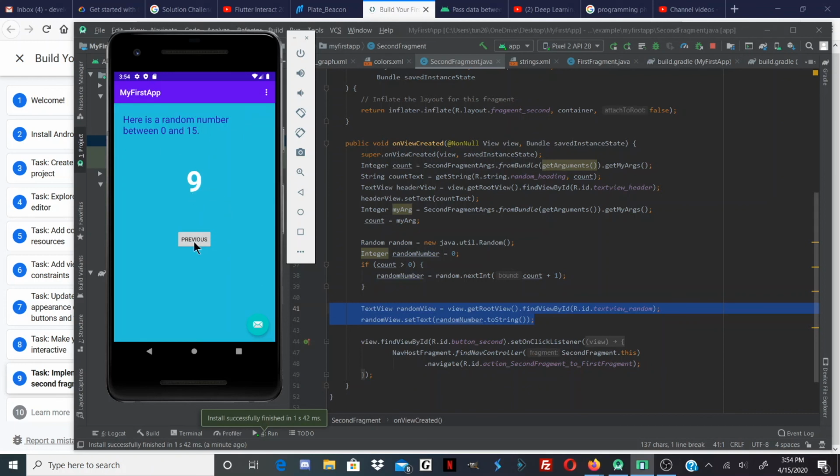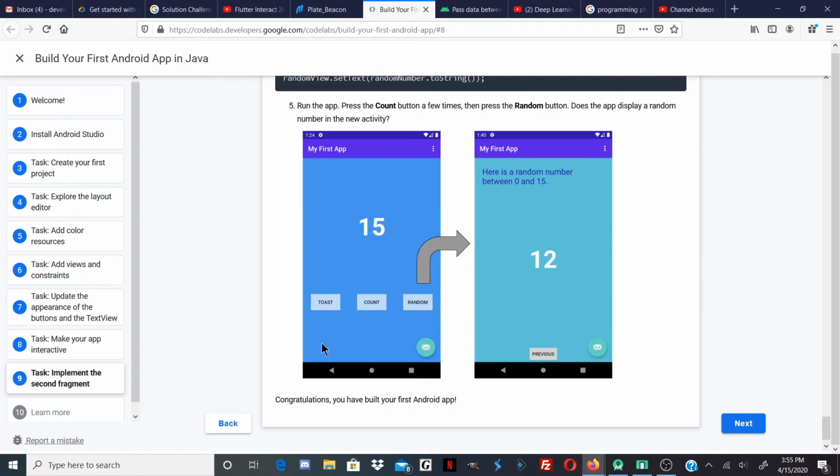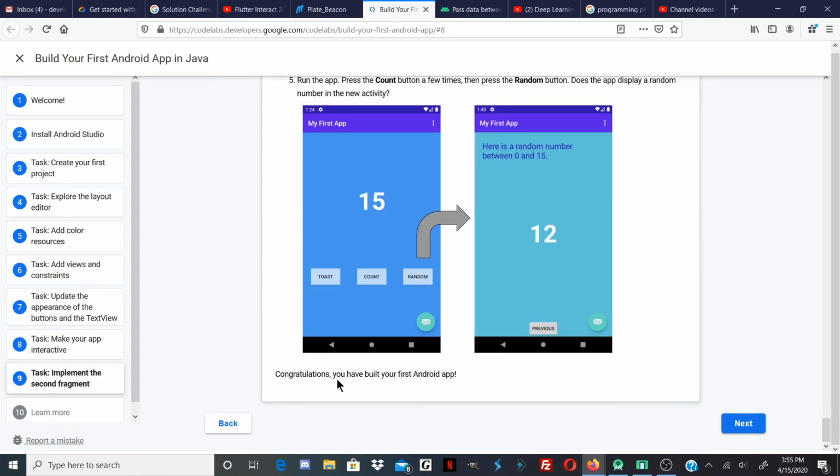9. That is correct. Let's try 20. Here's a random number between 0 and 20. 18. That is correct. Let's try 5. Here's a random number between 0 and 5, 2. So as you see, our app's working just the way we need it to. So there we go. That makes us happy. And as it states here, congratulations, you have built your very first Android app.